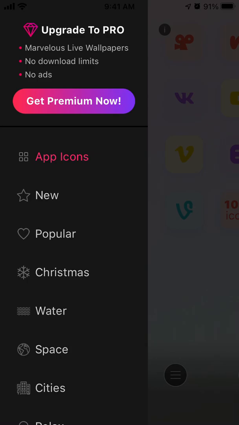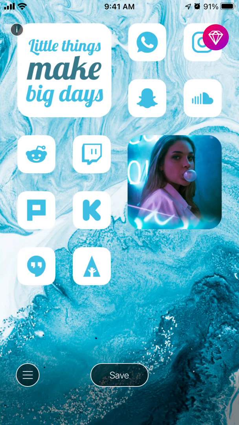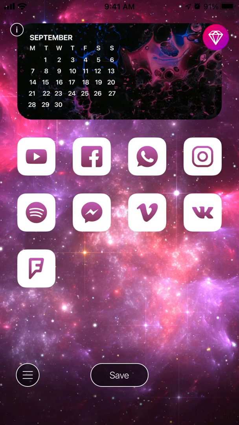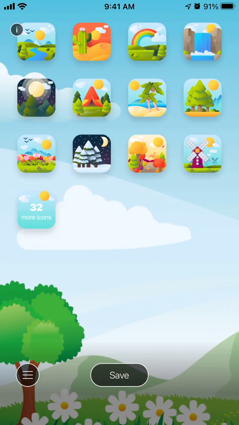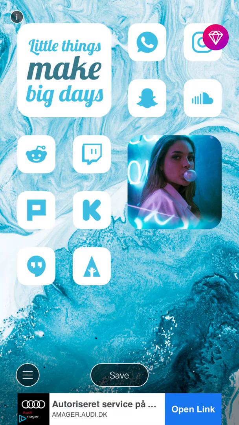So when you tap in the menu, you just have app icons. So these are them, and this is the view. You can just select any view and then just tap. If you want this kind of icons or something like that, tap save. And then you will be redirected to the purchase. So you will need to buy the app.